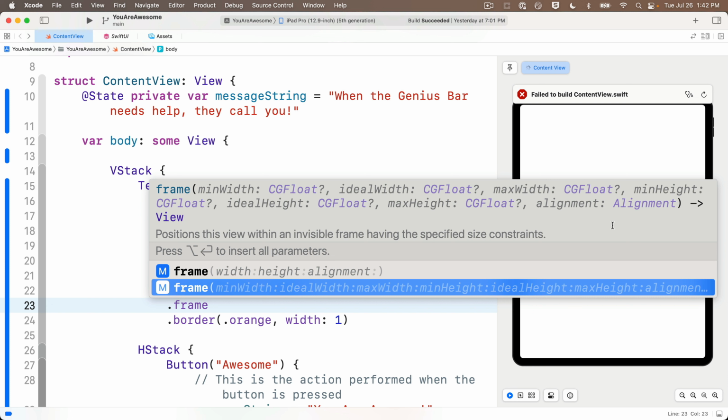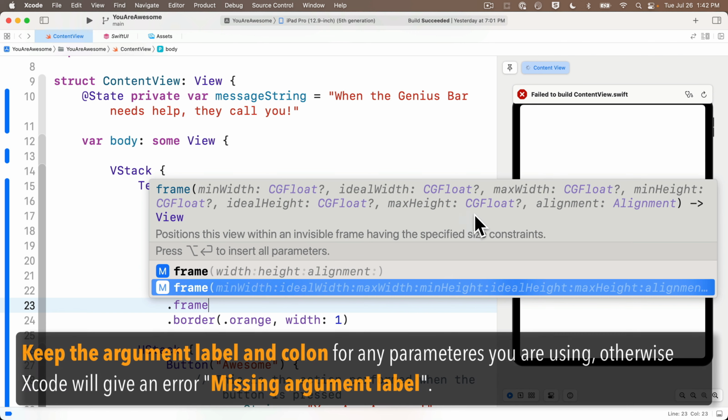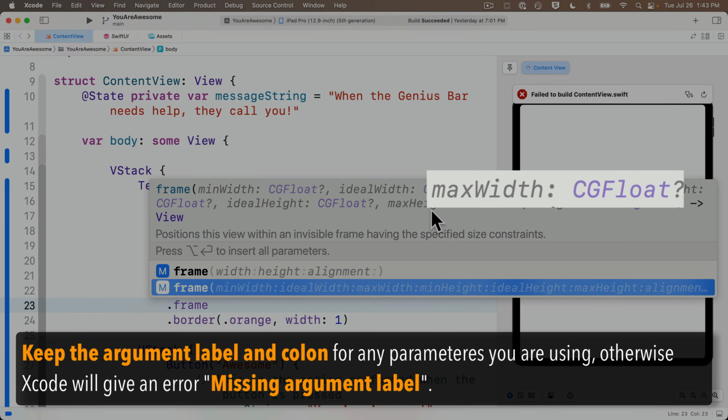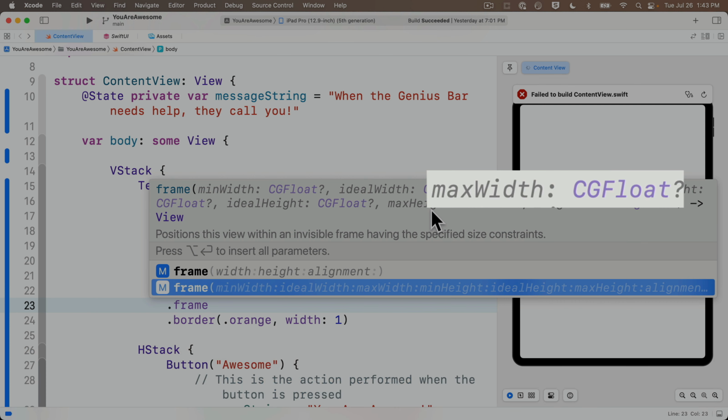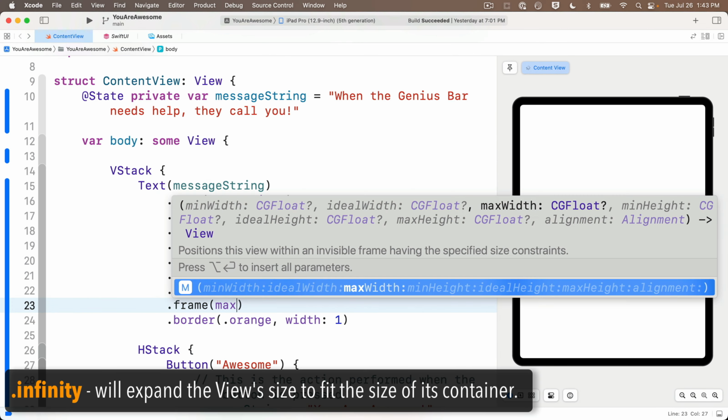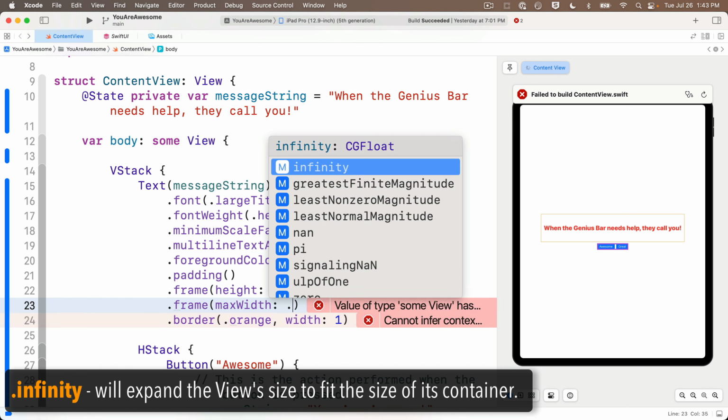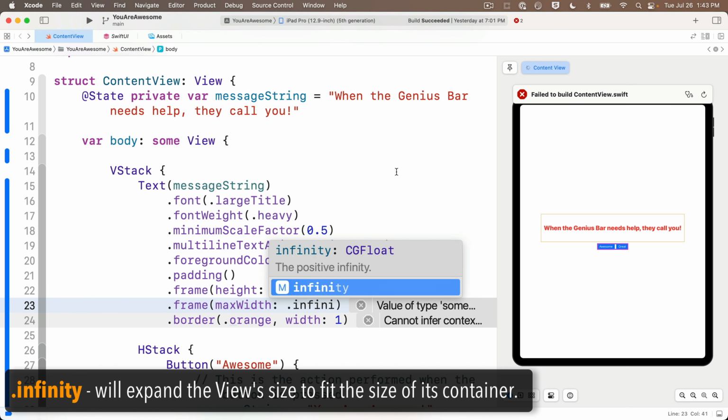Now also note, if I include any of these arguments, I also need to include the argument label with the colon after it. You need the argument label for any input value that Xcode includes with code completion. So in this example, we need to include maxWidth with the colon, and for my max width value, I'm going to enter .infinity. Now that'll space out the max width to the maximum available in the view that this view is inside of, and for the text view, that's the width of the device.